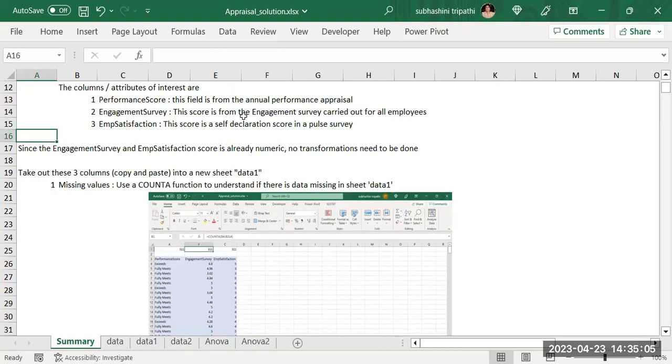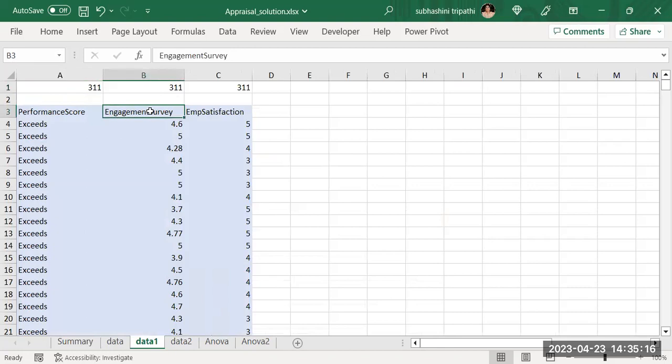Since the employee engagement and the employee satisfaction score is already numeric, no transformation needs to be done. We go back to data one, and we can see this engagement survey score and employee satisfaction score is already numeric. So there is only one score, which is the performance score, which needs to be looked at.